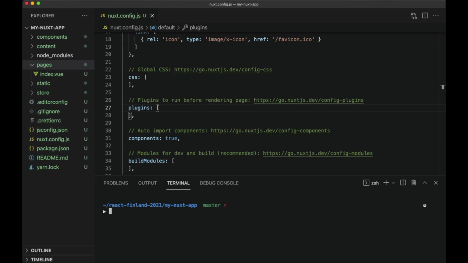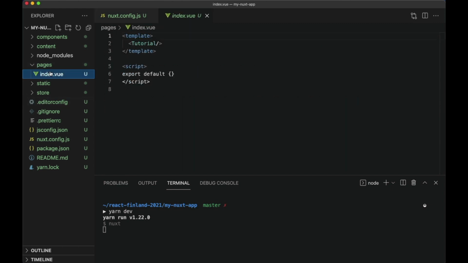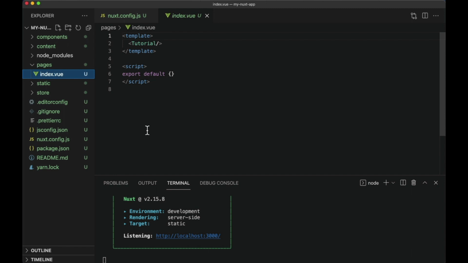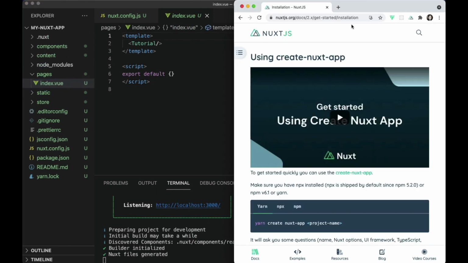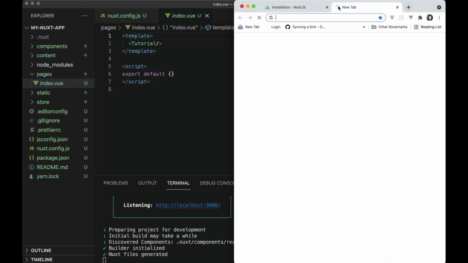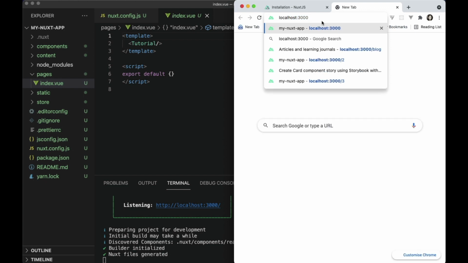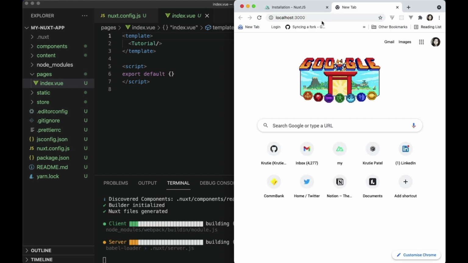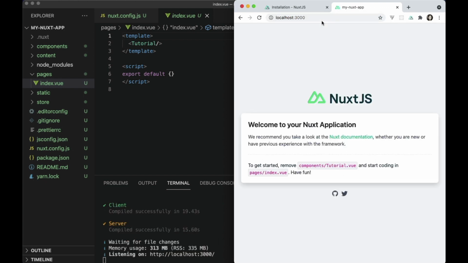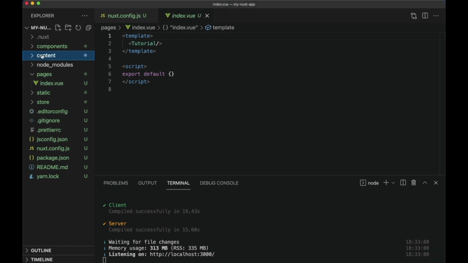Let's go ahead and do yarn dev so that we can see what we are rendering on the home page. So at the moment, we are rendering this tutorial Vue component on the home page. So let's go to localhost 3000 and we should see the tutorial component there. Perfect. Now let's see what we have in this content folder.